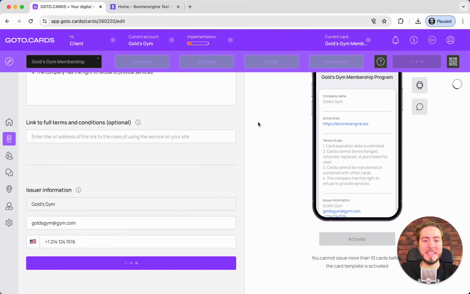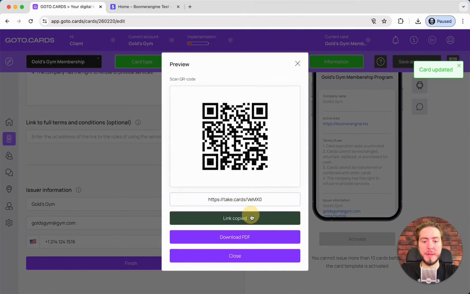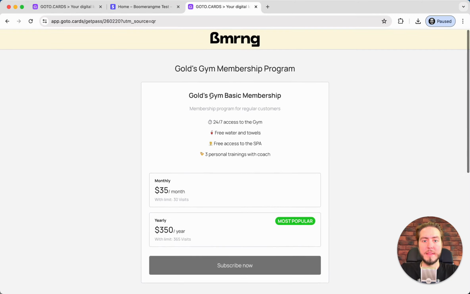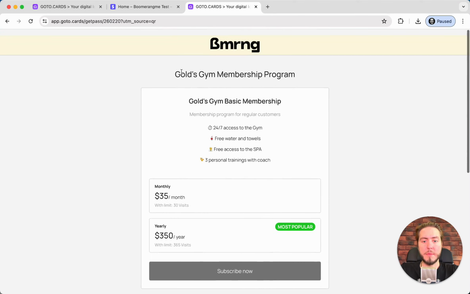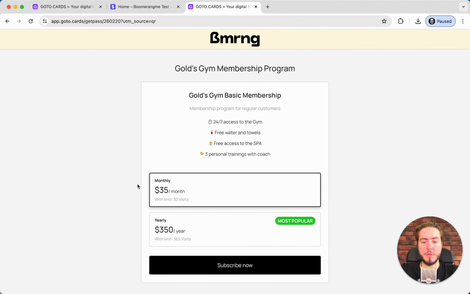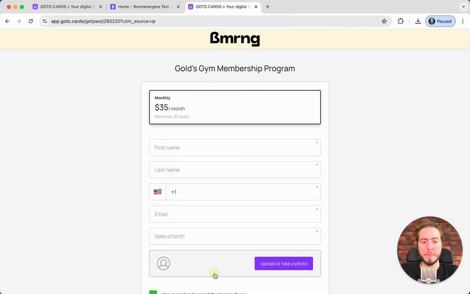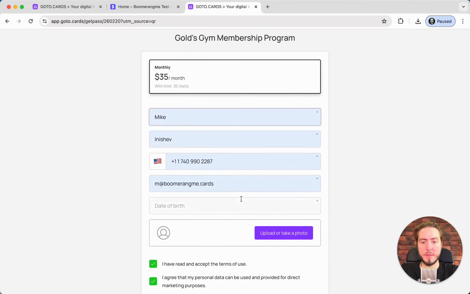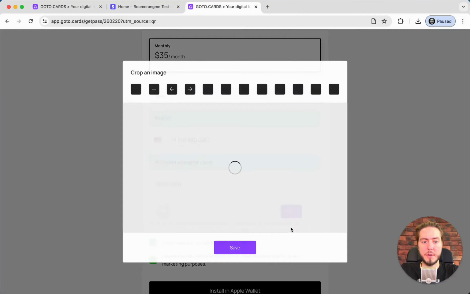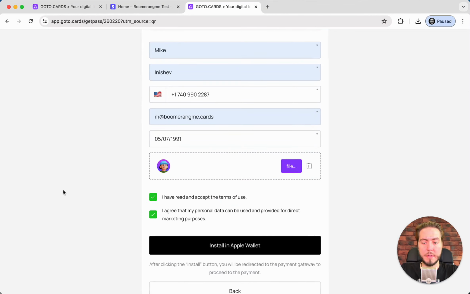And the last thing, let's test and subscribe on this plan, on this membership card. Use this link, open in additional tab, and let's subscribe. We have two options, Gym Basic and Gym Premium membership. I prefer to use monthly basic plan. I need to fill in my personal details here. Okay. Date of birth, okay, and my picture, Richie, beautiful avatar.